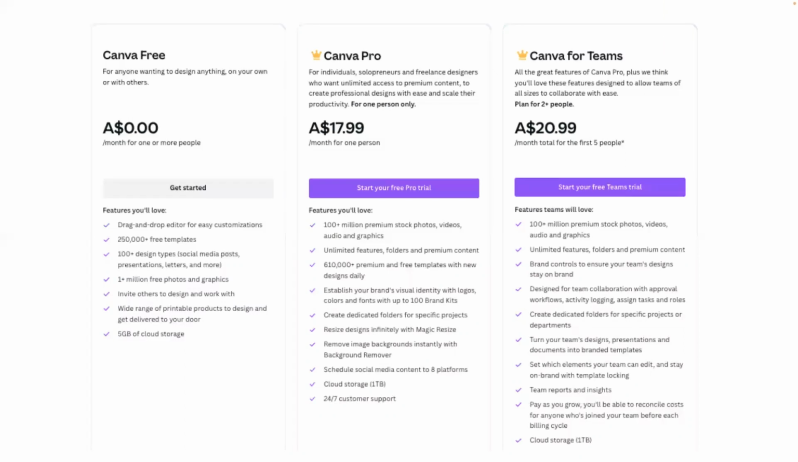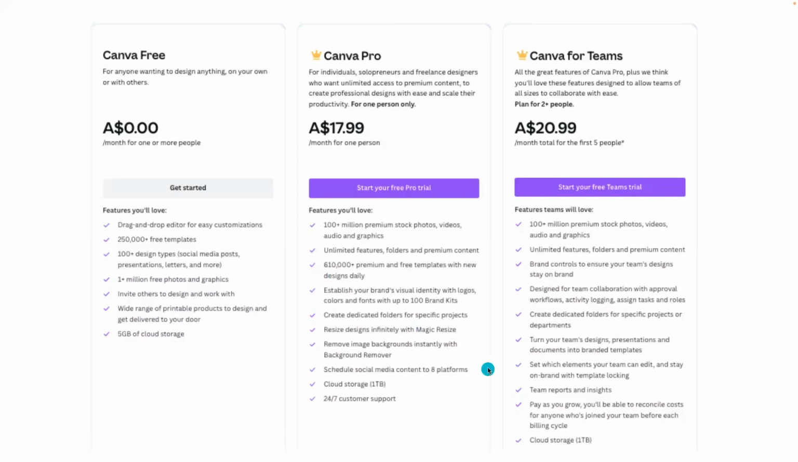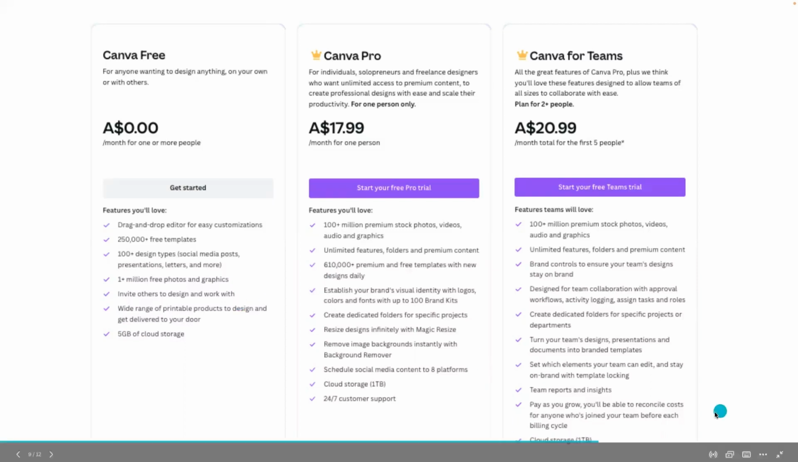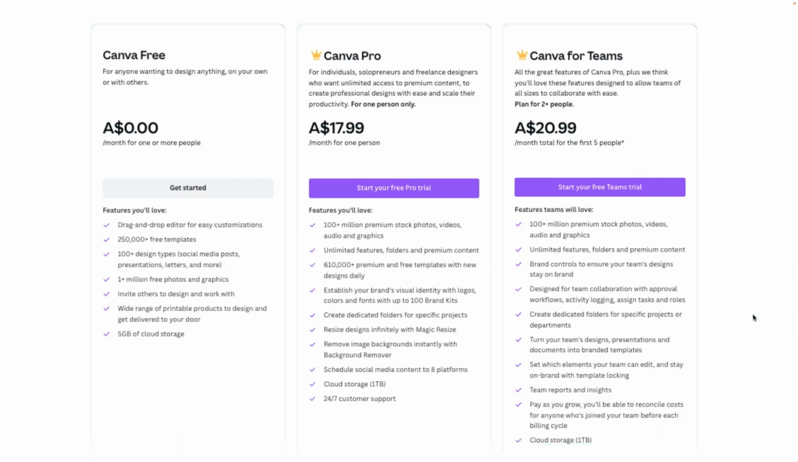So this gives you the opportunity to use some free templates, 250,000 on the free version. And then if you look across at the Canva Pro, 610,000 templates with new designs that are added daily. So you can see the difference there between the free version and the pro version.